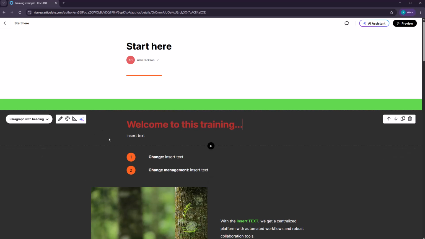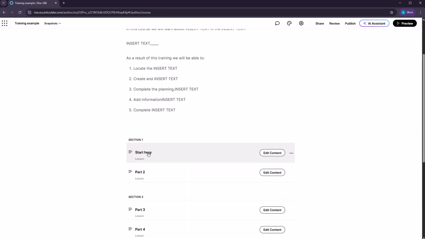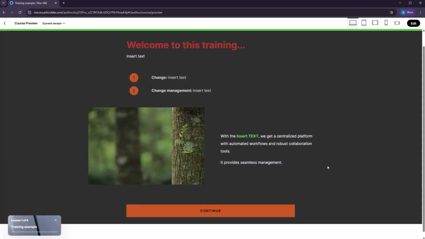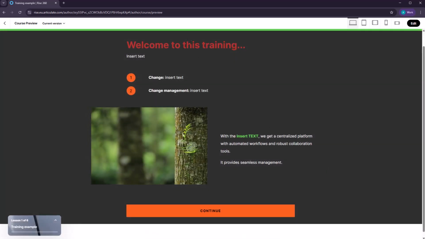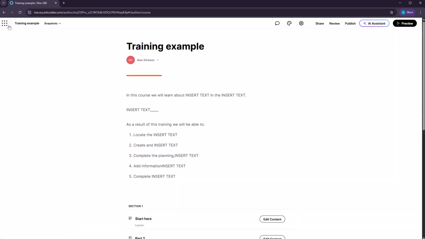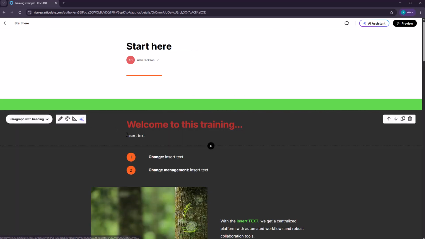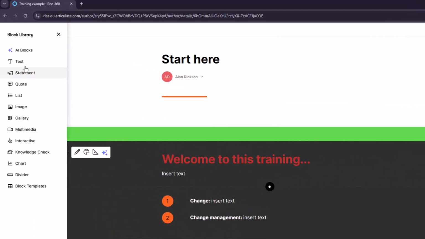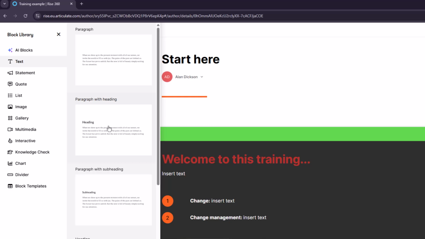It could say whatever you want. You've got the advantage of calling this or saying here exactly what you want, giving you the freedom rather than being at the mercy of Articulate Rise. So again, if I preview this course, it would do that. This can be the color that I want, it can be the size of font that I want, it can be the words that I want, and that's all achieved by quite simply adding in text, paragraph with heading.